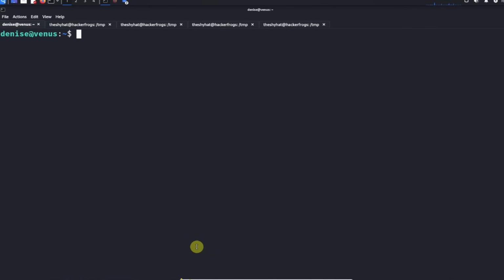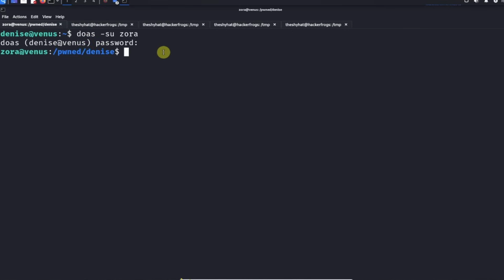But anyways, this is how you would run doas on the system. It's doas, and then we're going to run this command, which is switch user, as the Zora user. So this is like running sudo switch user to Zora. We're going to run the command, and it's going to ask us for Denise's password. We have Denise's password, so we're just going to copy and paste it. And now we are Zora because we ran the doas command to switch users over to Zora. So, who am I? We are Zora.